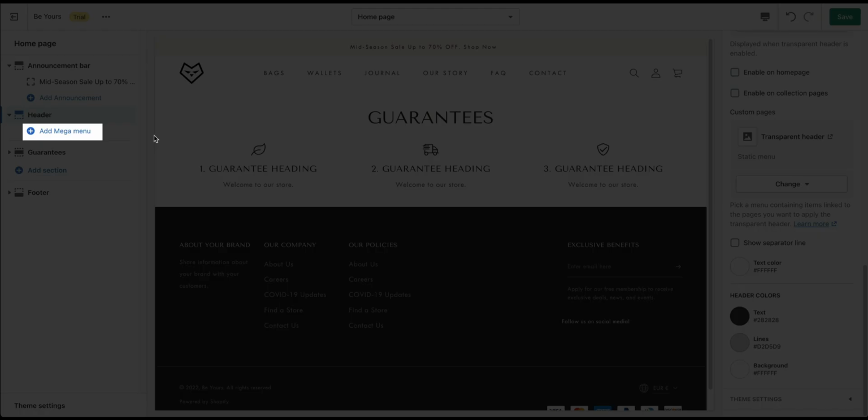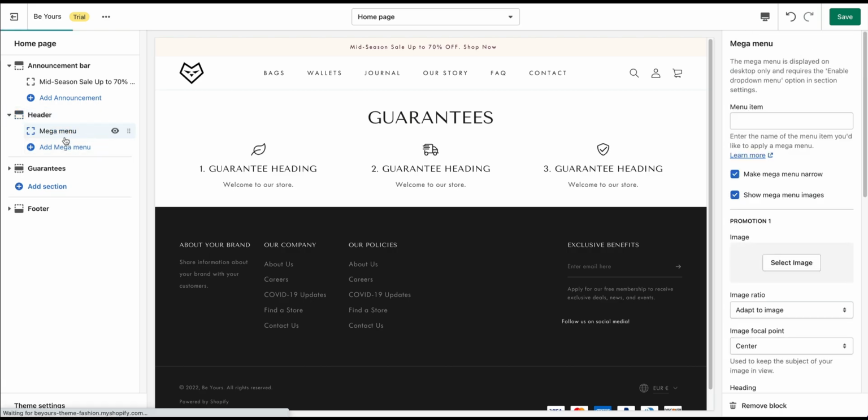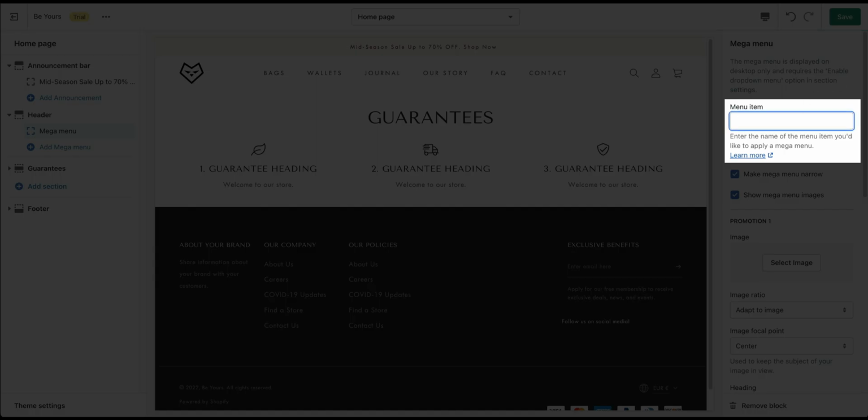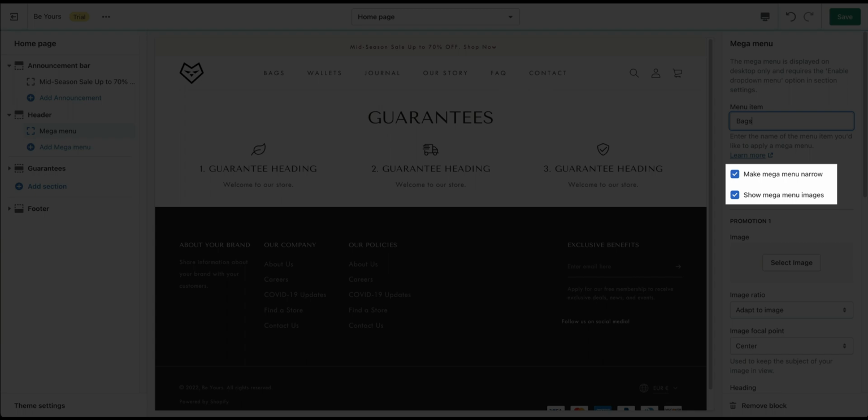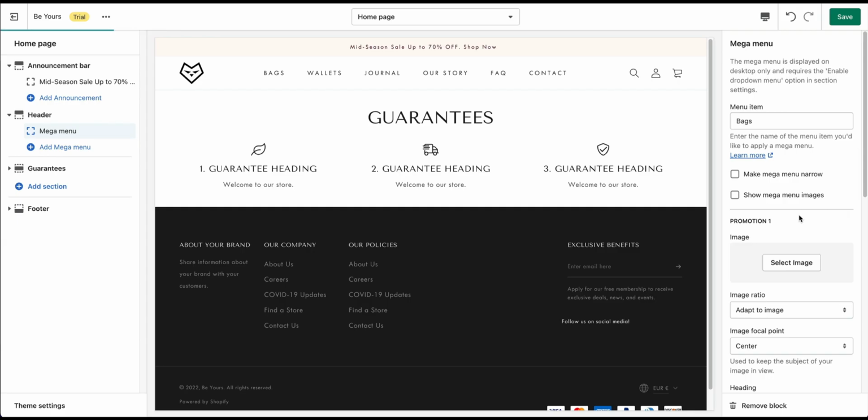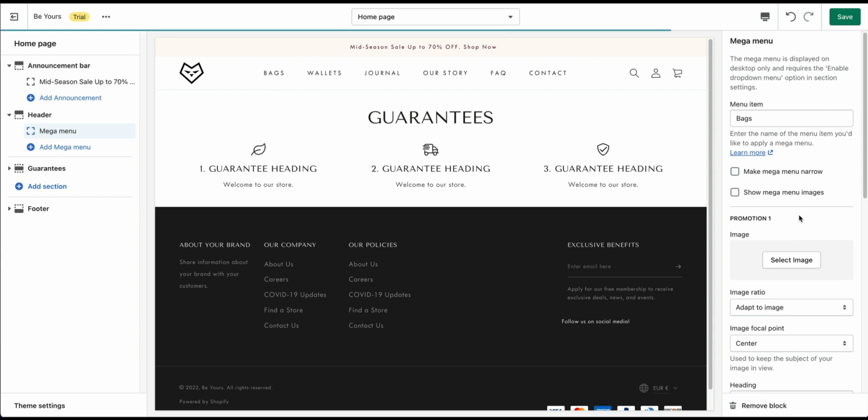Now I will add a mega menu. Type the name of the menu item that you want to contain the mega menu. Here I type bags to make this mega menu display within the bags. I uncheck these options just to make it like the preset suite. I need not go into detail in this quick setup guide. For more info about these settings, please check out the documentation.